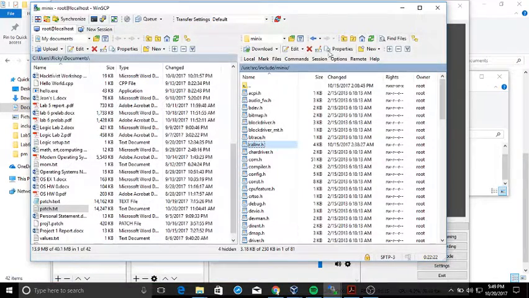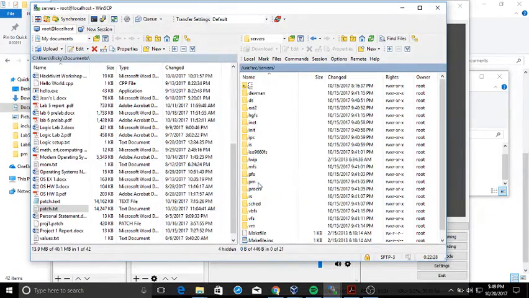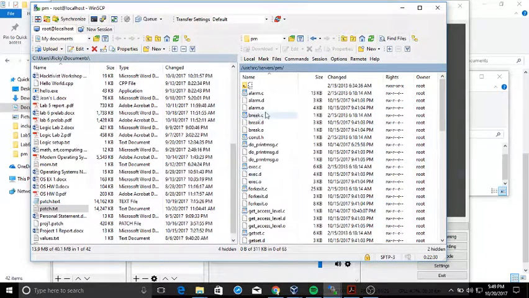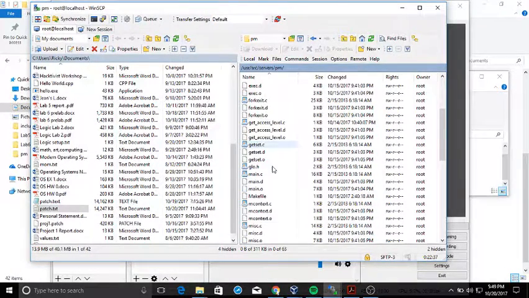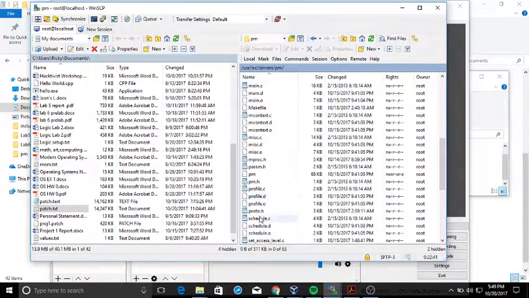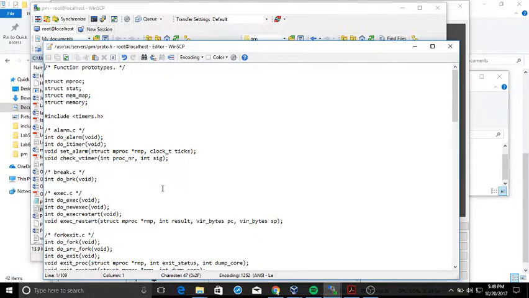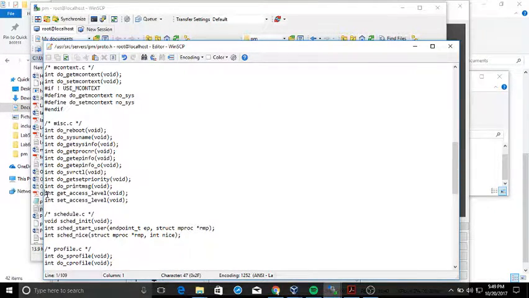Great, so after that's defined, we can go back to our process manager folder located in user source, servers, process manager, and we can actually define the prototype in the proto.h header file. So here's the header file, and as you can see here, we have the functions already defined for get access level and set access level.